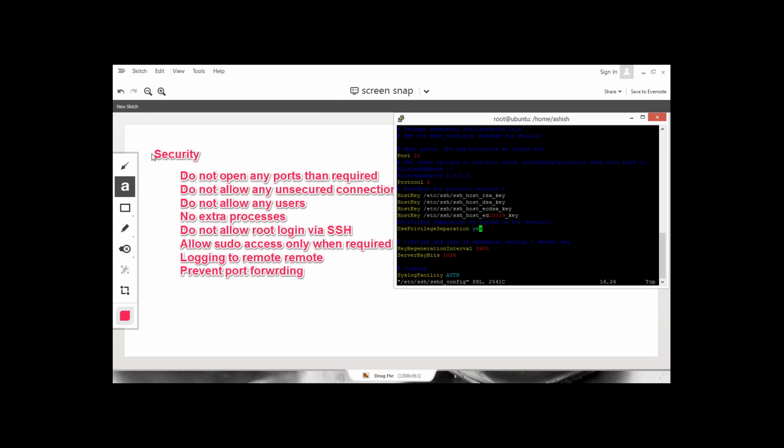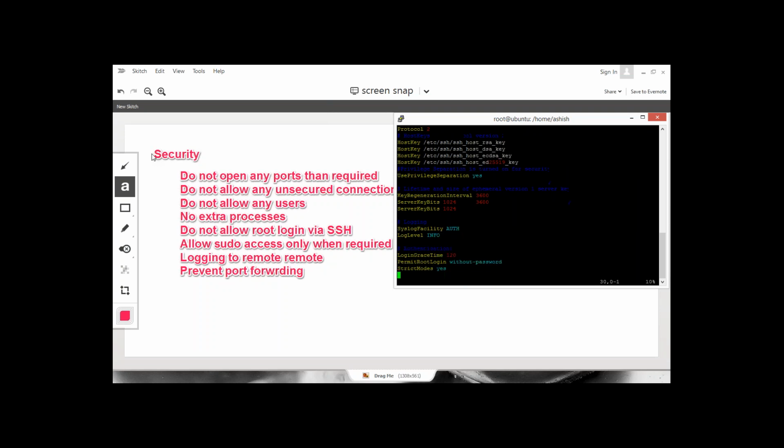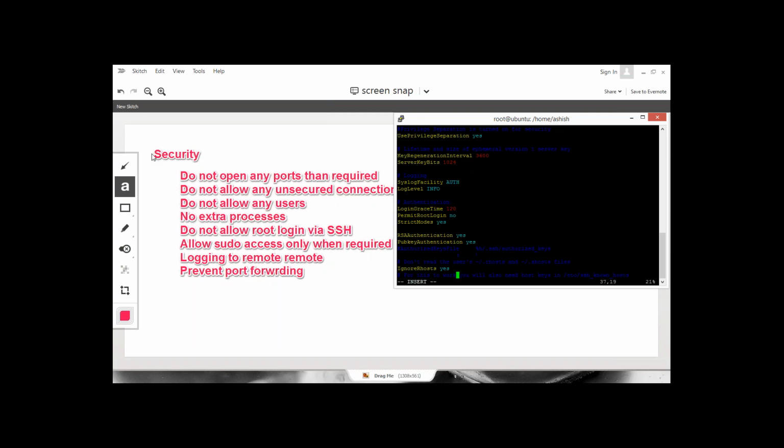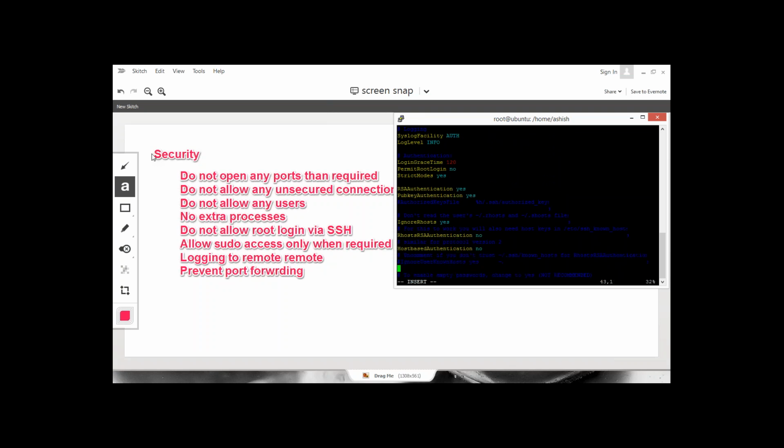Here in this case, permit root login, do not permit it. RSA authentication, we are allowing that. Public key authentication is allowed. Then a few more things that we want to disable, like host-based authentication. It always has to be no.